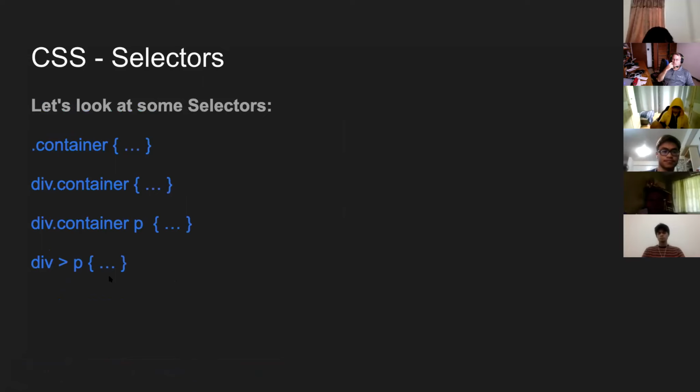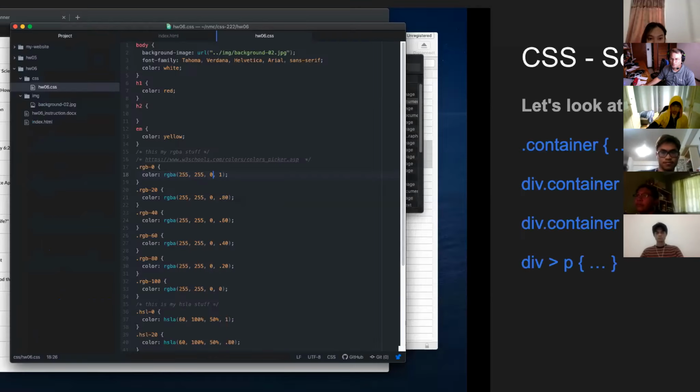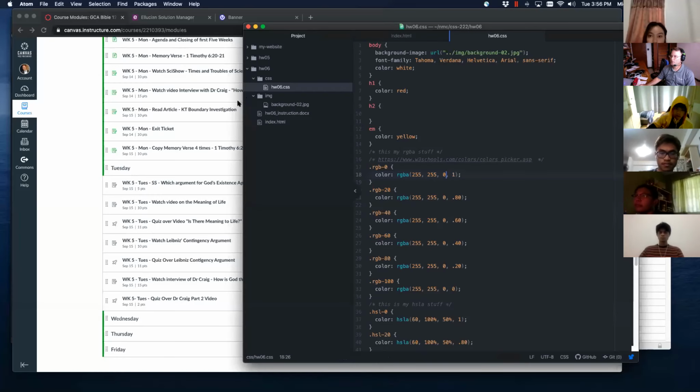All right. CSS selectors. We're going to jump back and forth here because I want you to be able to practice this and get it into your mind what you're doing. So if you could, go ahead and open up your Atom editor. I've got mine already set here.